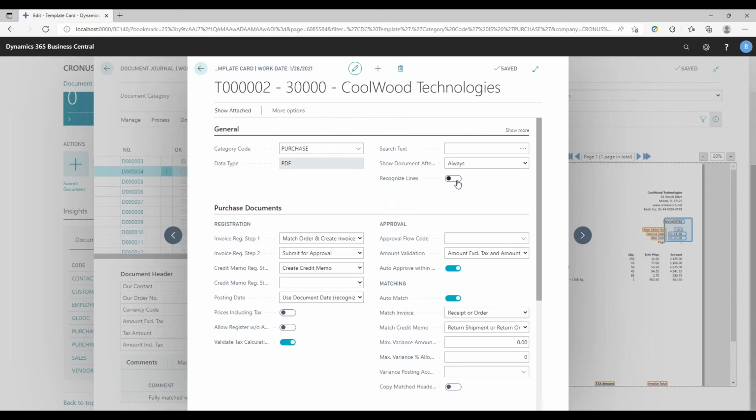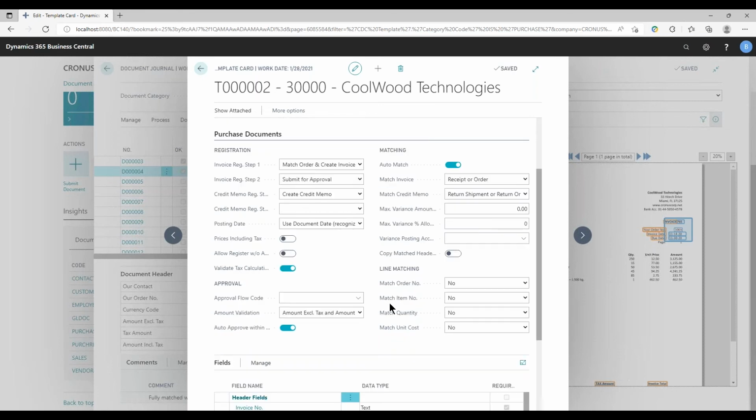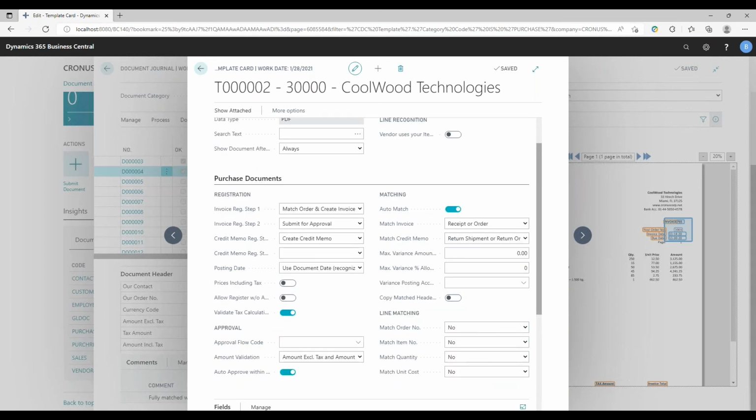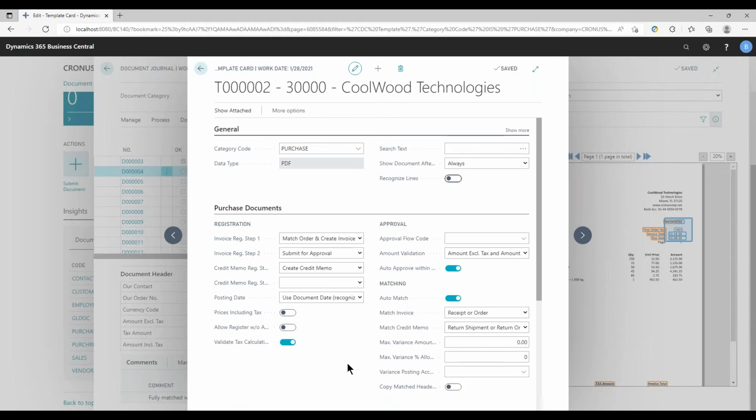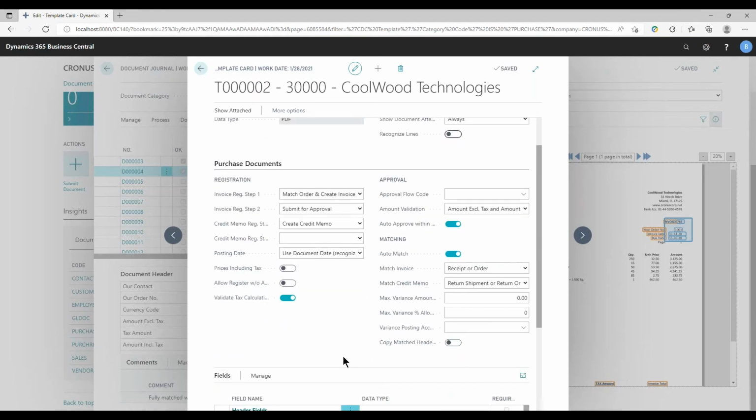If we turn on line recognition, you can even get more granular and set up specific line matching features on item number, quantity, unit cost. And for example, if we allow for unit cost, then we can also allow a variance in there if we want to or not, but by default, they are obviously on 0. As mentioned, depending on your relationship with the vendor and your internal protocols, you can get very specific in how you want to deal with some of that matching.